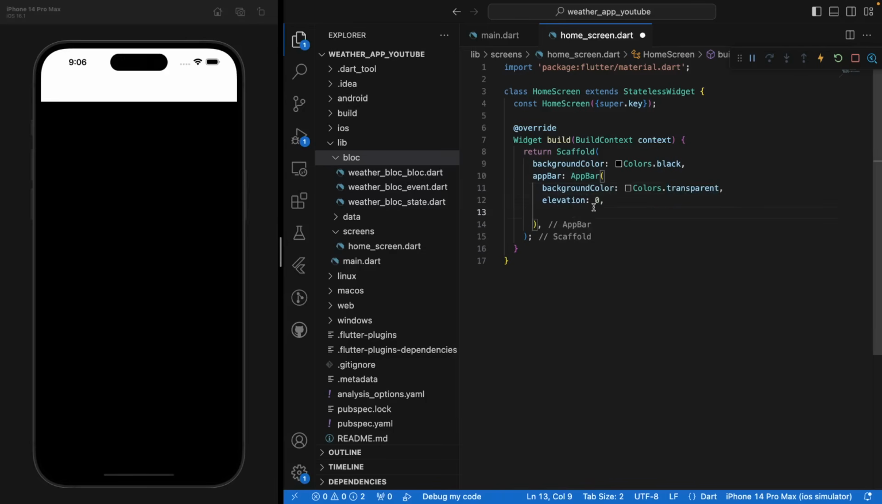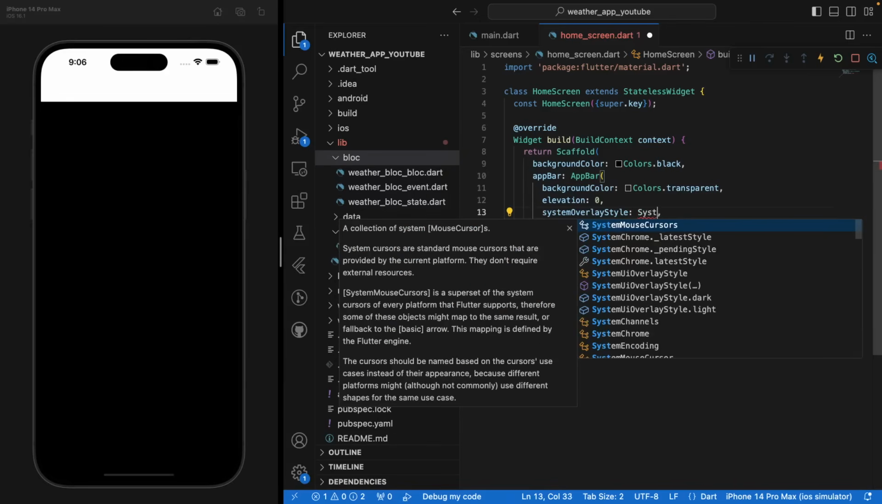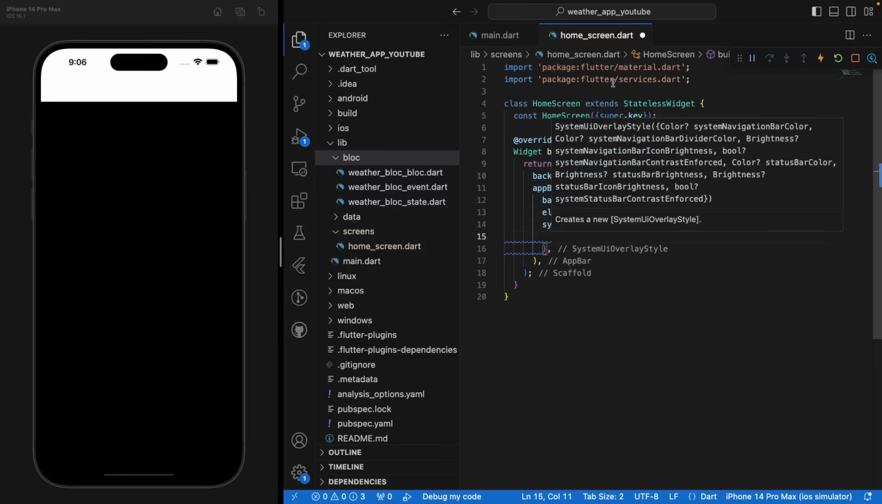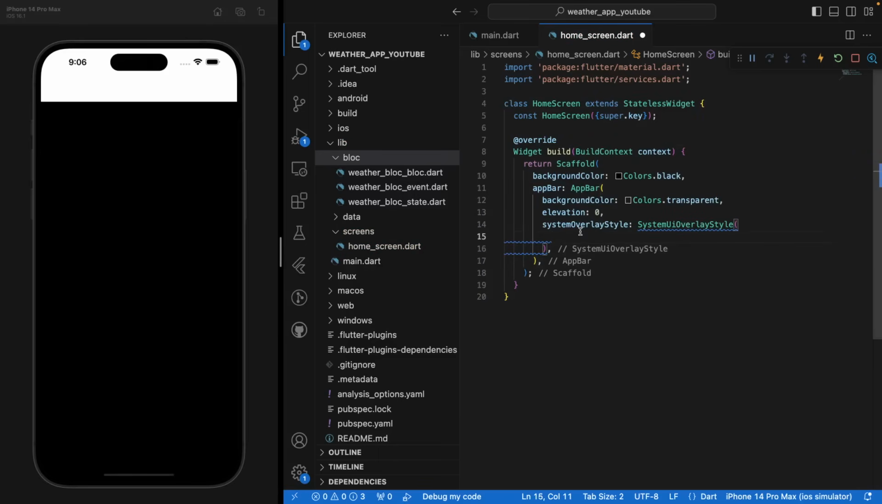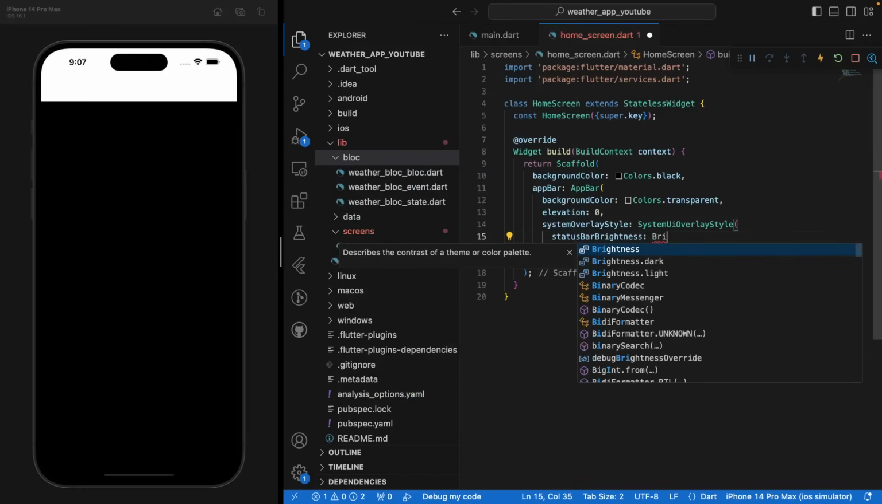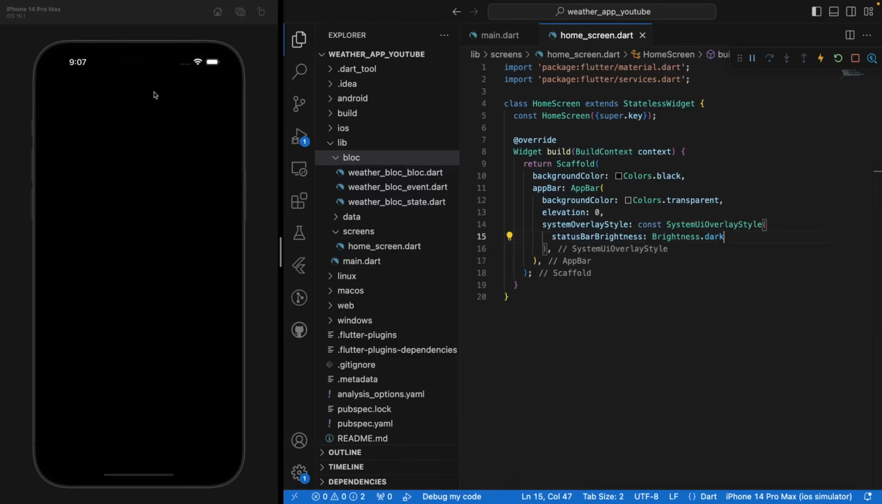So how do you do that? You access the systemOverlayStyle, and here you want to say SystemUiOverlayStyle right there. It's going to import Flutter services, and here you want to say that the statusBarBrightness is going to be equal to Brightness.dark. You can make that a constant. If you do that, see, now it's white, so that's perfect. You can make it dynamic later on, if you want it to respond to whether your phone is in dark mode or light mode. But for now, we're just going to keep it like this.